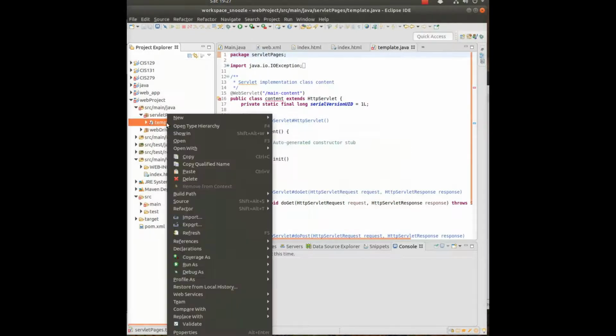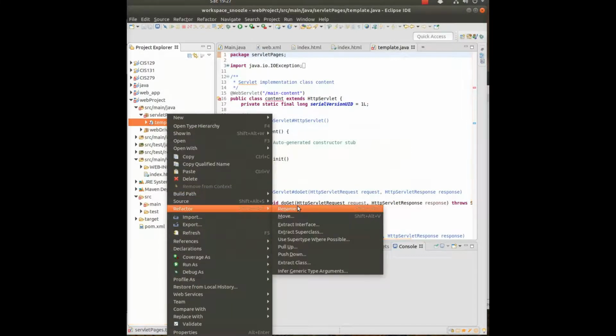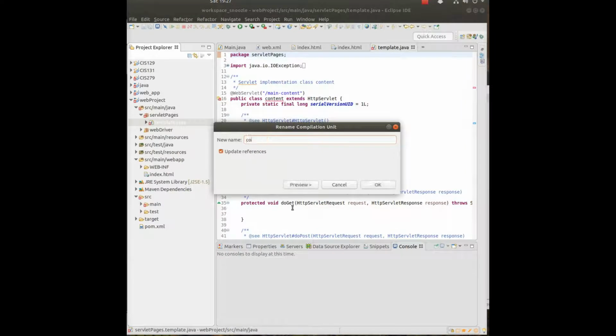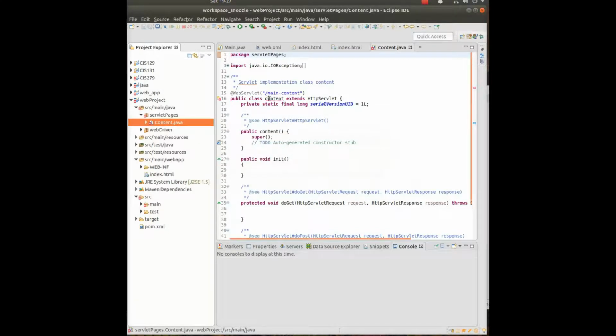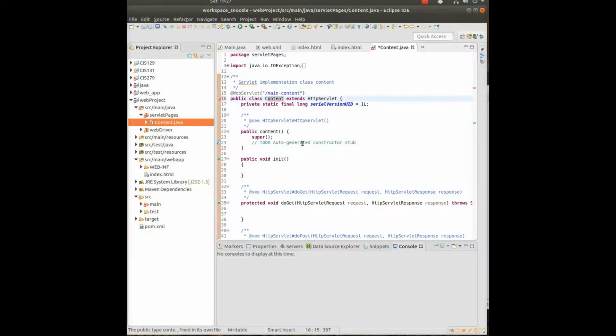Actually, let's see what they call it before. I'm going to refactor this. Call it content with a capital C, because you want the name of the class to match the name of your file. So I'm going to call this content here, and fix this as content here. But you don't have to do this for this. You can just change anything you want.